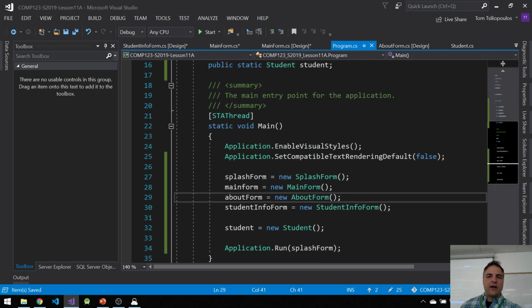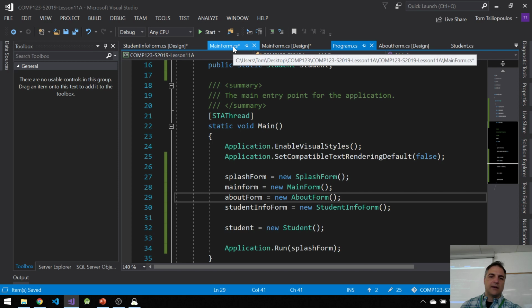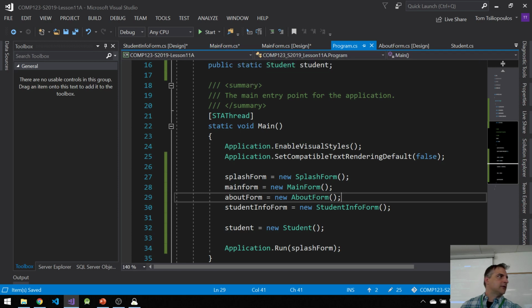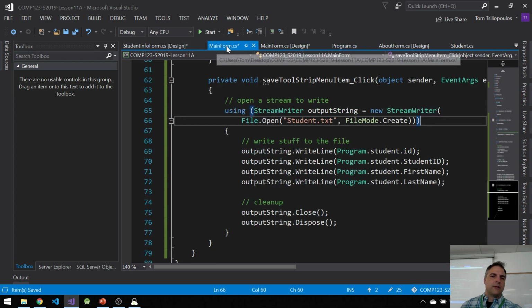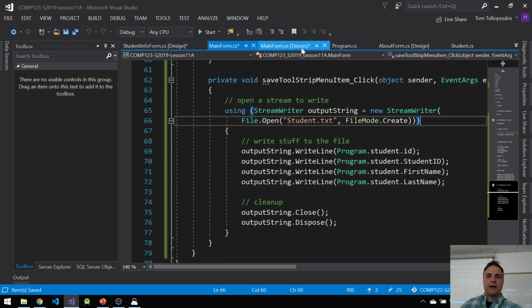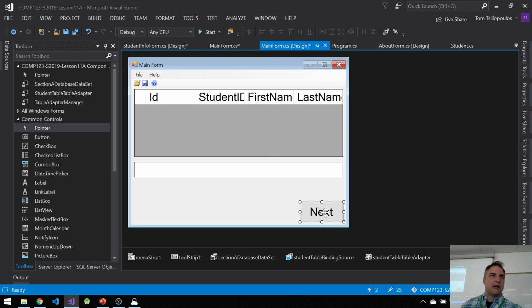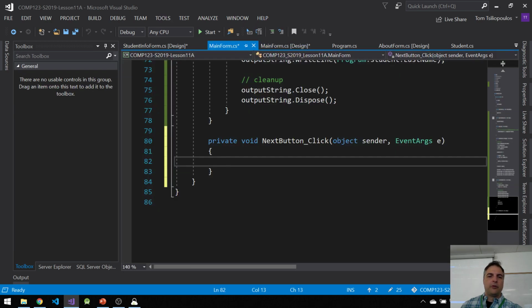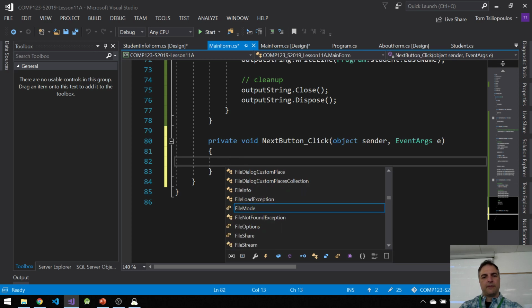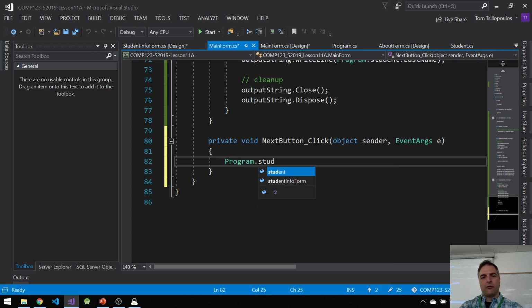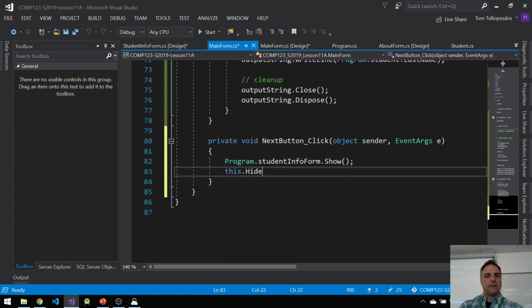Okay, so that's the student info form. We have that now, and now that we have it, we can go to my main form.cs. Again, I'm just adding a reference to the student info form in my program. I go to my main form.cs, and in my main form, if I double click on my next button, it'll pull up this little event handler where I want to say something like program.studentinfoform.show and this.hide. Okay, that's what I want.